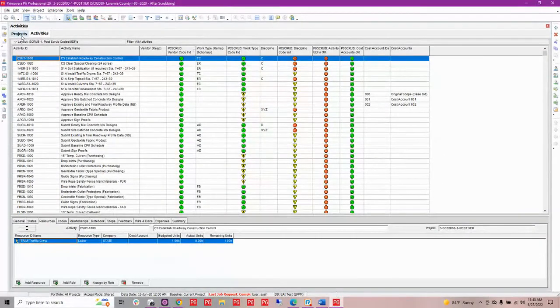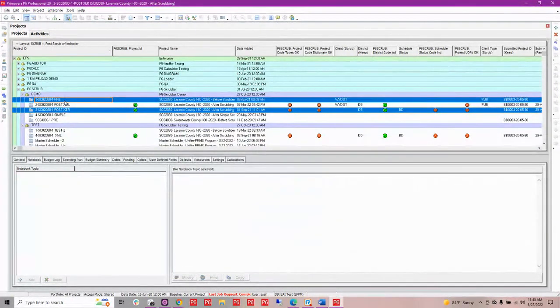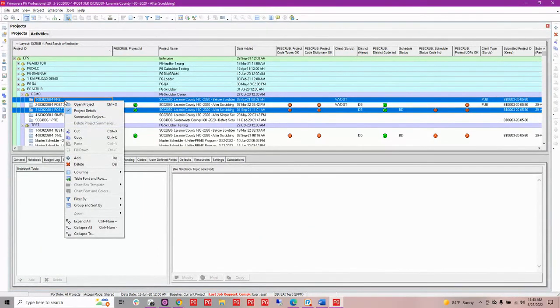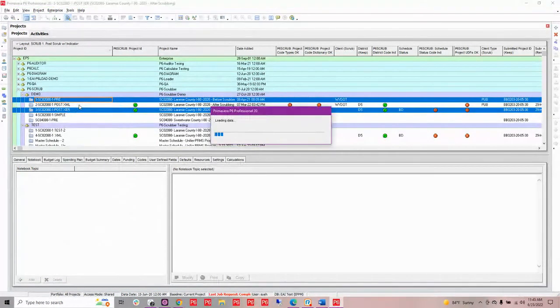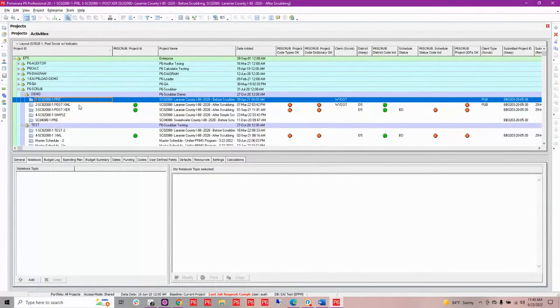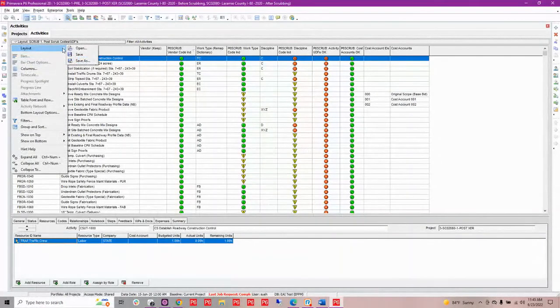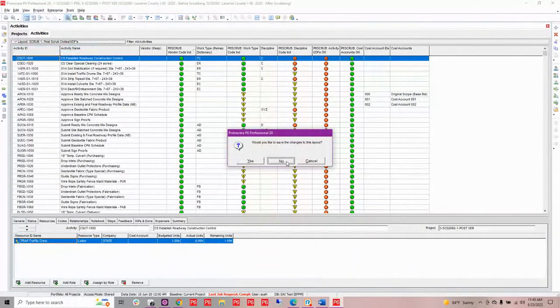Now, I did remap some resources on this. So I wouldn't normally have, of course, the original and the scrubbed one coming into the same database. But in this case, I do have that so that I can show you what's happened with the resources. So I'm just going to change this really quickly.